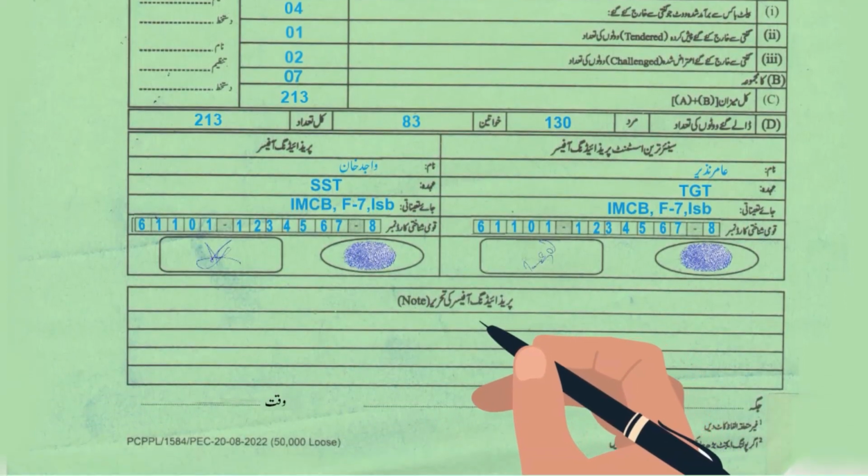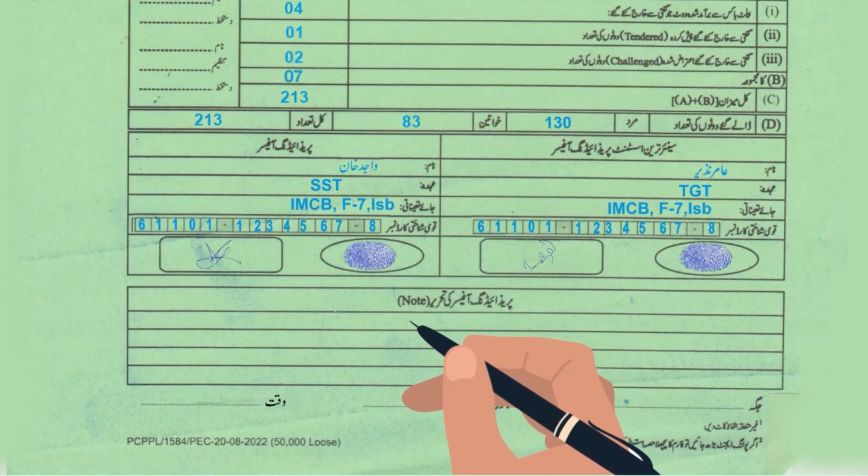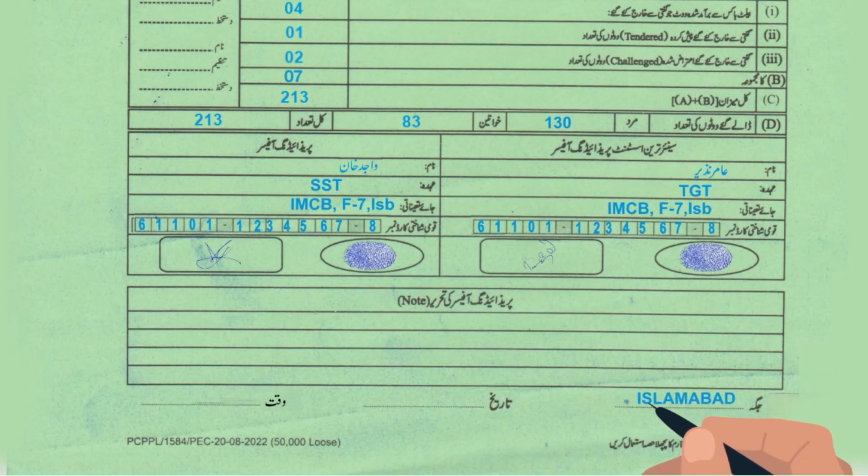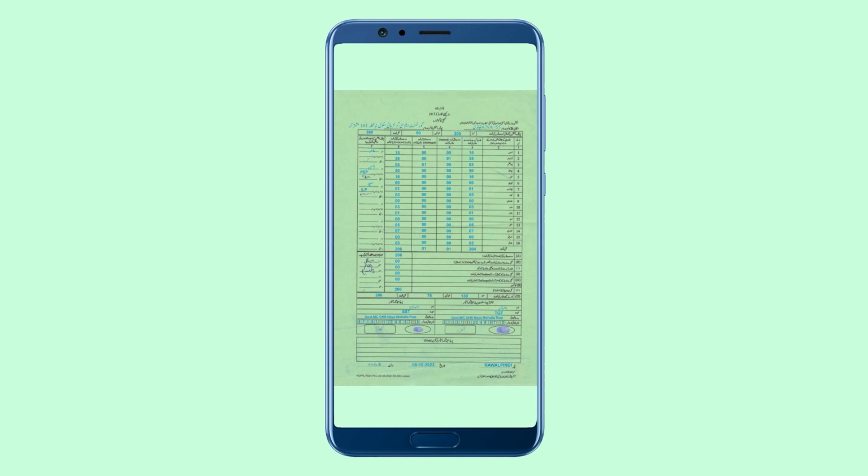If needed, presiding officer will write their note and finally enter the place and date. Bear in mind that presiding officer will enter the time of the final compilation of result here and send Form 45 to the returning officer through the mobile app.